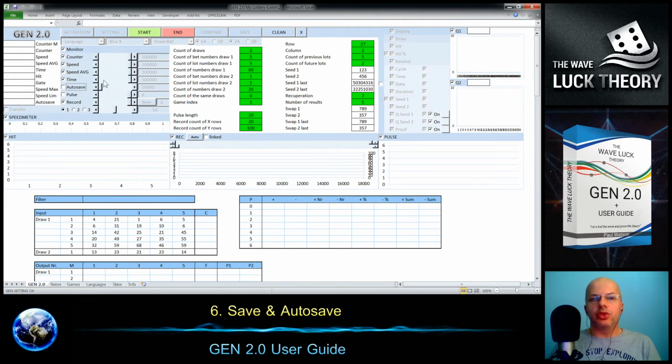The first way we can store our generation from time to time is to use the autosave by selecting the checkbox of the autosave. Just keep in mind the autosave is fully independent from the monitor section, so if I disable the monitor, the autosave is still working. So don't worry about this and just check the autosave.